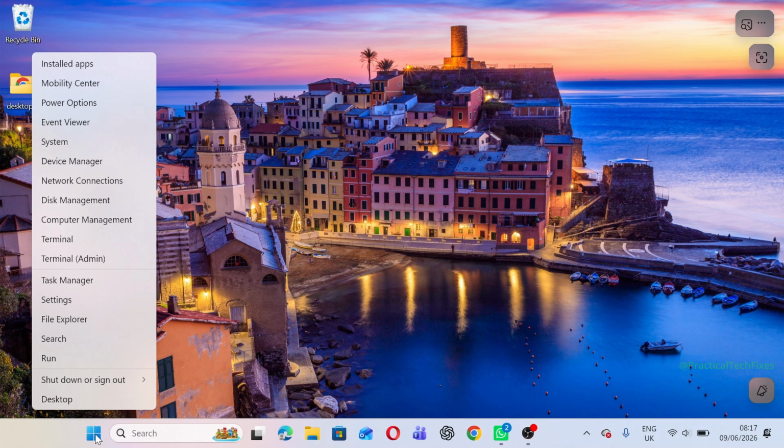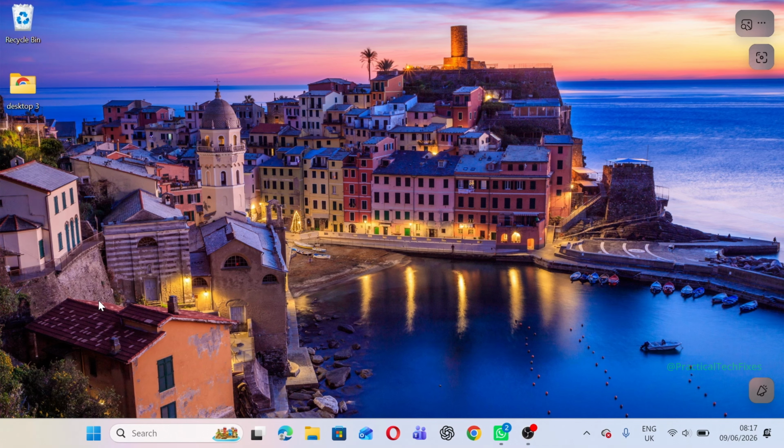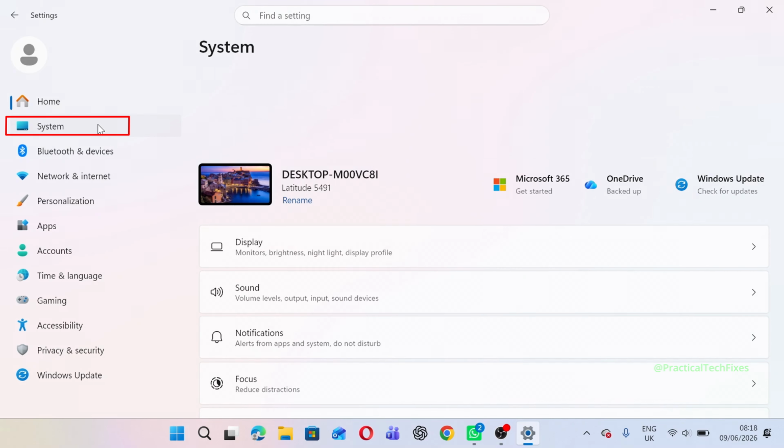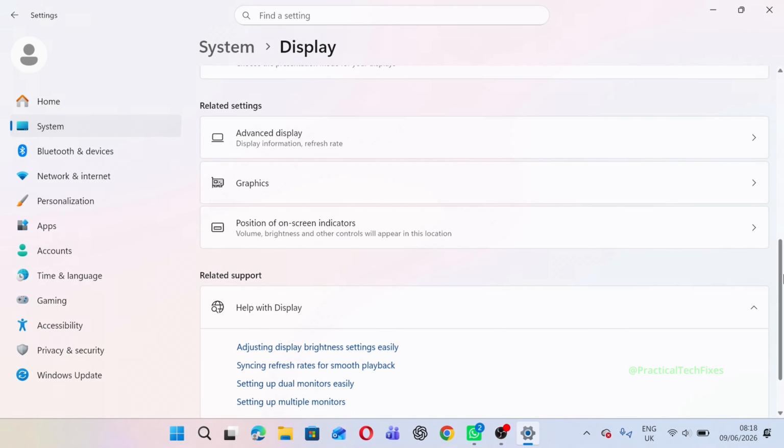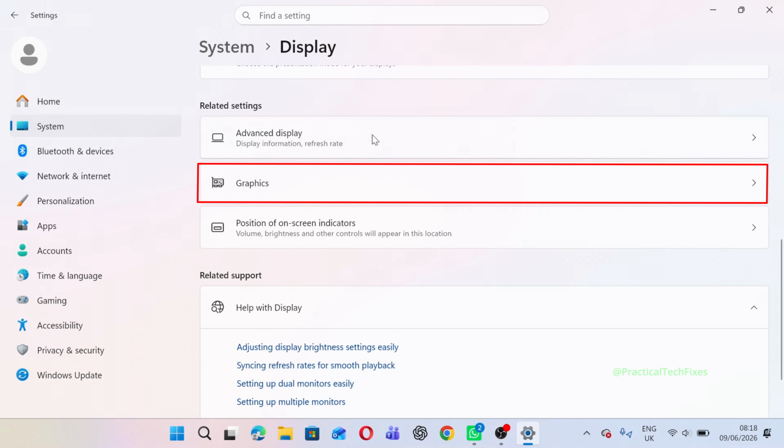Right click on Start and then select Settings. In the Settings, select System and then select Display and then scroll down and under the related settings, find Graphics, select it to open it. Scroll a bit further down.